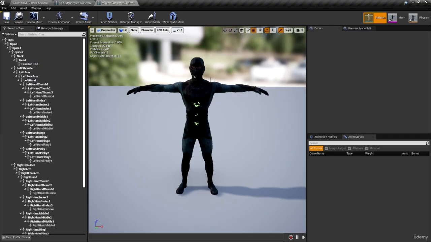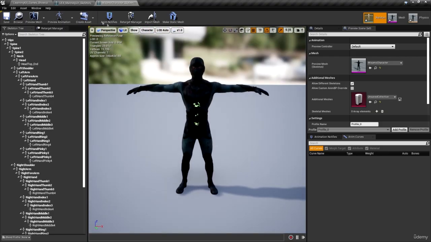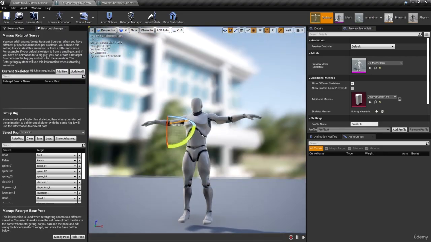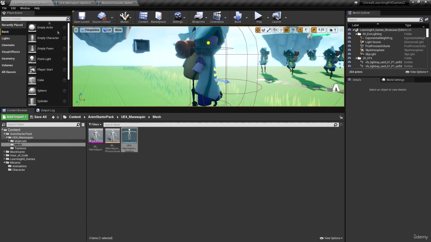Let's go back to the Mixamo skeleton and select Preview Scene Settings, and we see that it's using the Mixamo character, but we need to apply it to the asset. So make sure to click Apply to Asset. Now that both characters are using the humanoid rig, and we've posed the mannequin to roughly match the Mixamo pose, we can retarget the Mixamo animations.